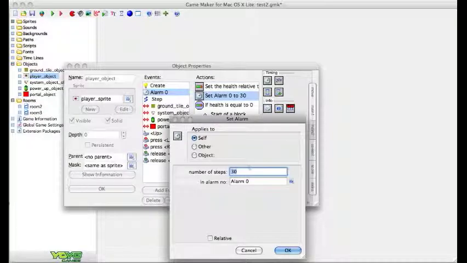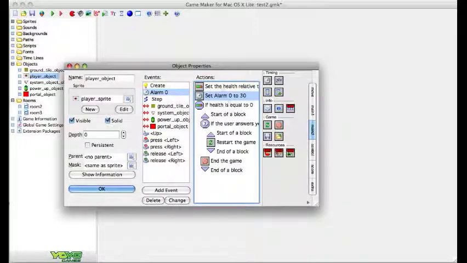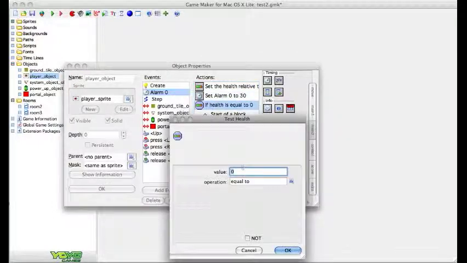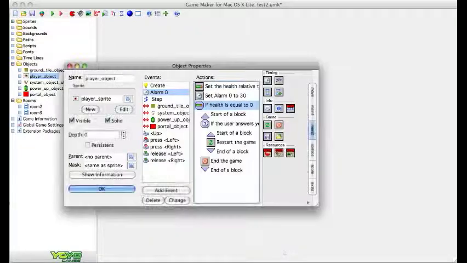Then I'm going to reset alarm 0 to 30 more steps. So in another second, it will go off again. And it's going to keep doing that every time alarm 0 goes off. It's going to set the health 1 more down, then it's going to reset the alarm. It's also going to check to see if health is equal to 0, which means that if our timer is equal to 0. So you can see I have it set value 0, operation is equal to.